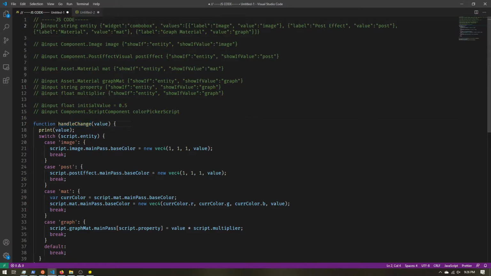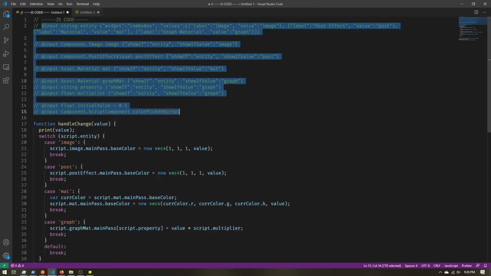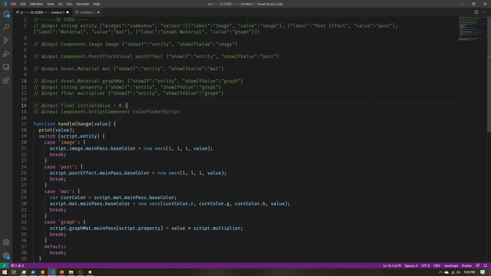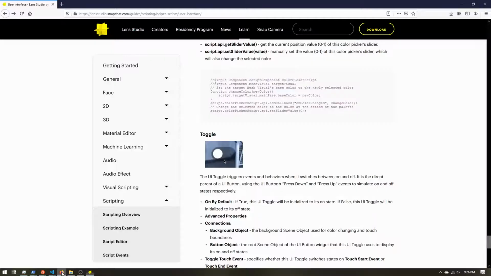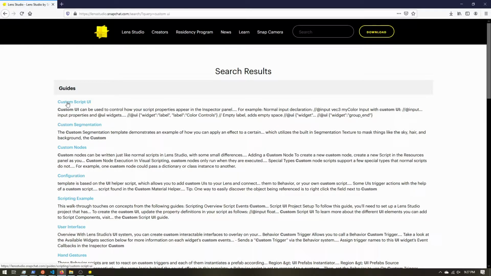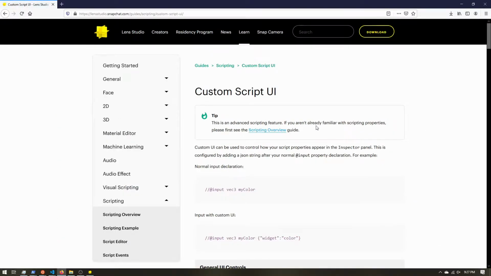So the first thing we're going to do is we have some different inputs for our script. The first thing I'm going to specify is a string input, but instead of just typing in a value, I'm actually going to create a widget. If we come back to the Lens Studio website and search for custom UI, we have a custom script UI page.